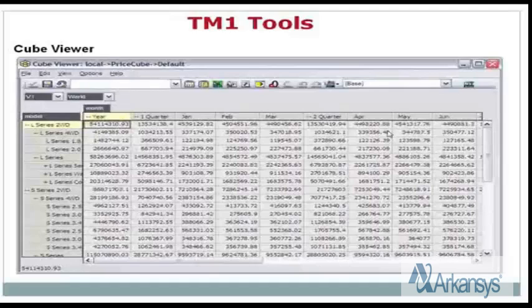Yes. Now I will explain dimensions. How are these dimensions created in TM1? Yes, I will explain that one.